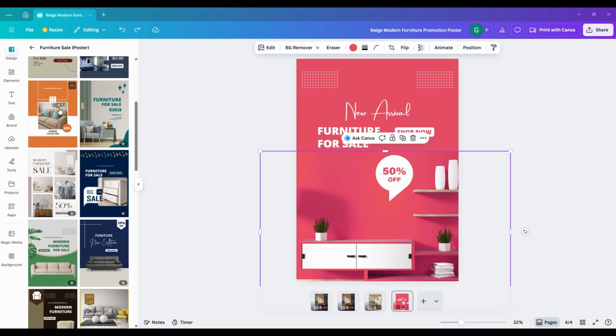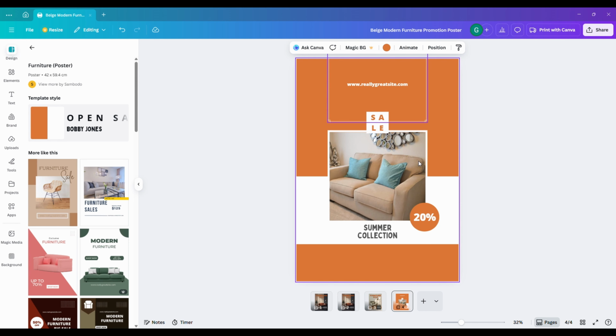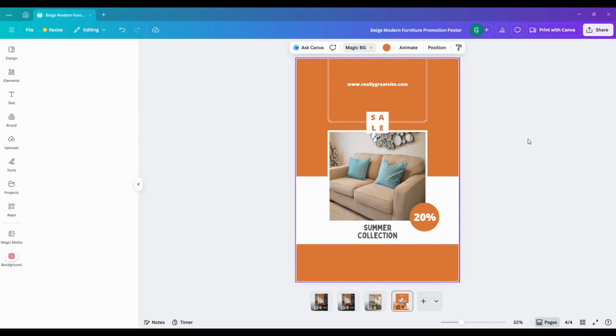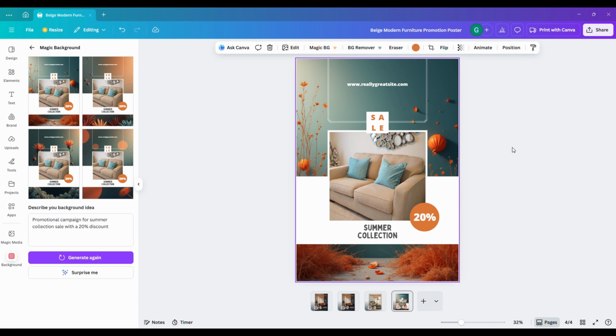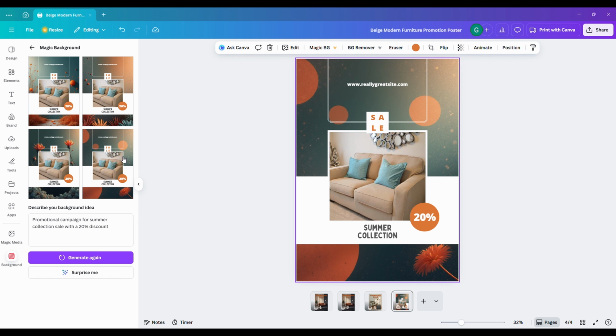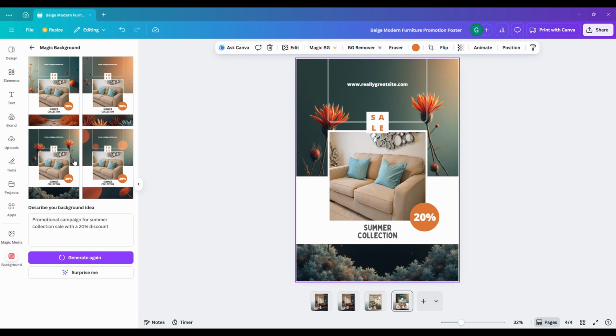Let's try another design, this time without any background image. Now I'll click Magic BG again. And there it is. Canva just created a new background automatically.